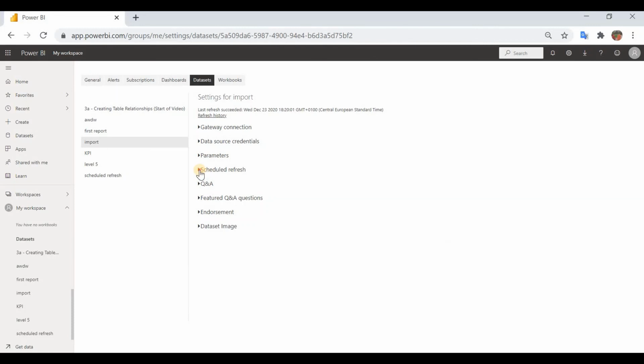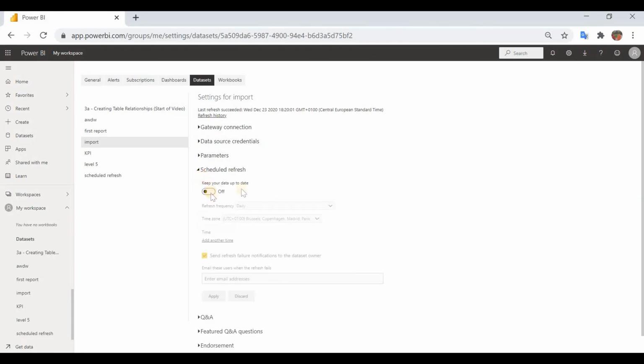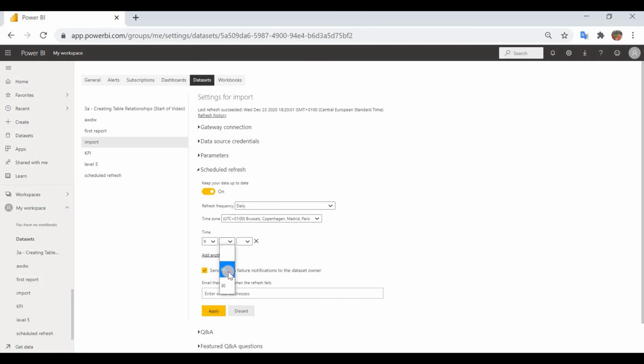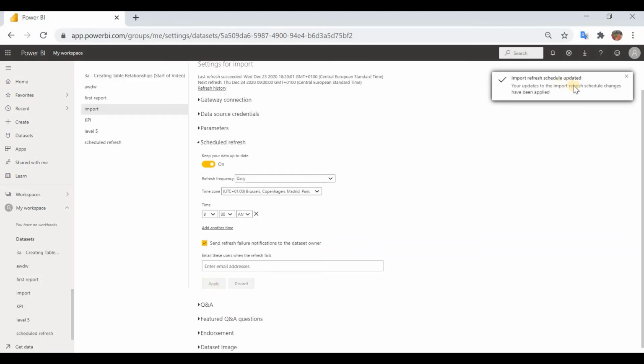Let's create a schedule refresh. Let's go to schedule refresh. Keep your data up to date. Let's turn it on. Refresh frequency is daily. And I shall add another time, 9 a.m. And you can see that refresh can be scheduled for half-hour intervals. So if I schedule at 9, the next refresh I can schedule only at 9:30. Let me put AM here. So that will be scheduled for tomorrow morning. Let me click on apply. Import refresh schedule updated. Let's check tomorrow morning whether this refresh has taken place successfully using the personal mode.